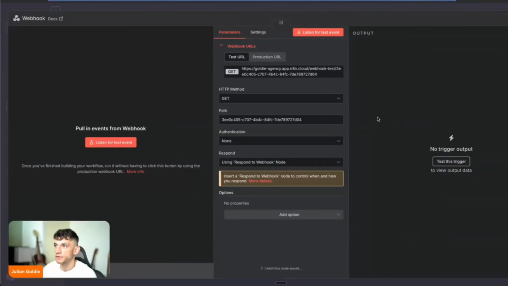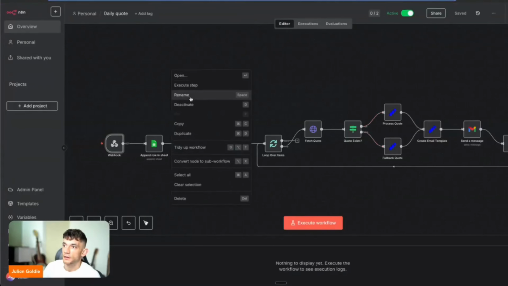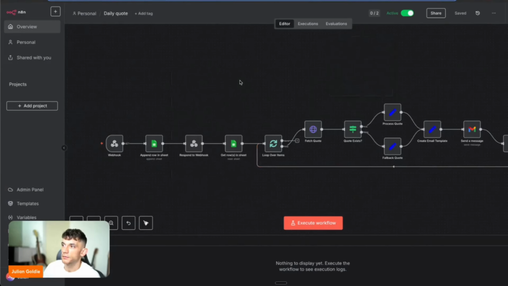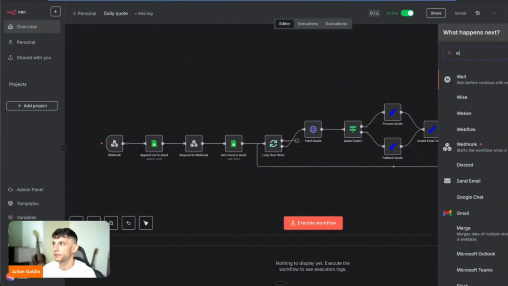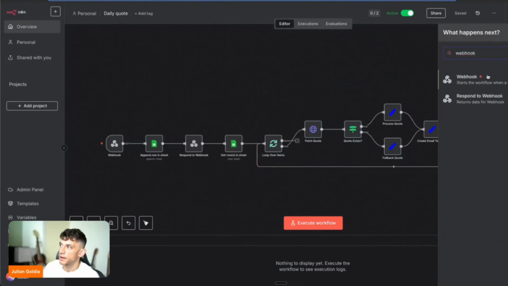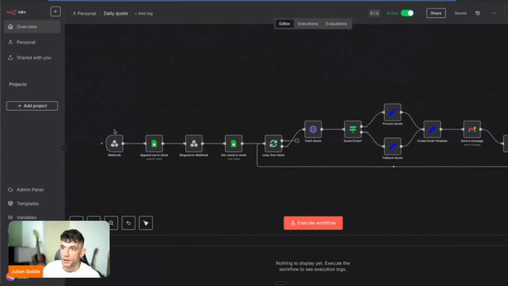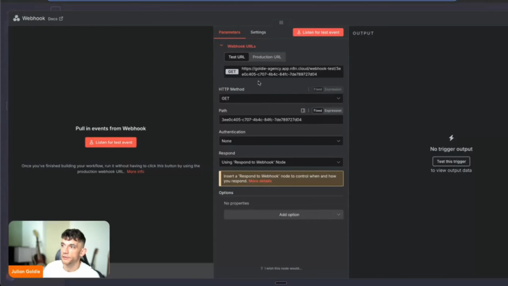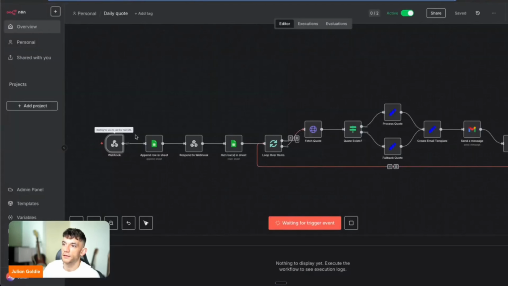Now, if you want to create a webhook inside N8N, it's pretty simple and easy. You would just go to, for example, here, add node, webhook, and then that's going to start the workflow when the webhook is called. So this basically triggers the start of the workflow. Now, if we go back to this webhook here, let me show you how we set this up. We've got, for example, the test URL and the production URL, like you can see over here. We have HTTP method as GET, path, as you can see here, none, and then respond. So those are the details right there.